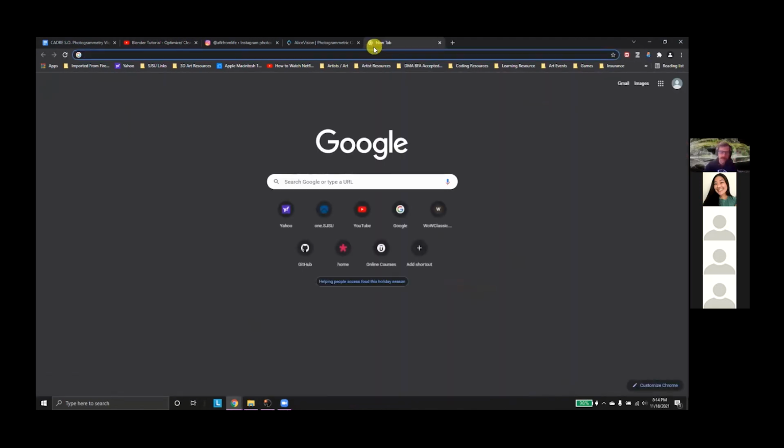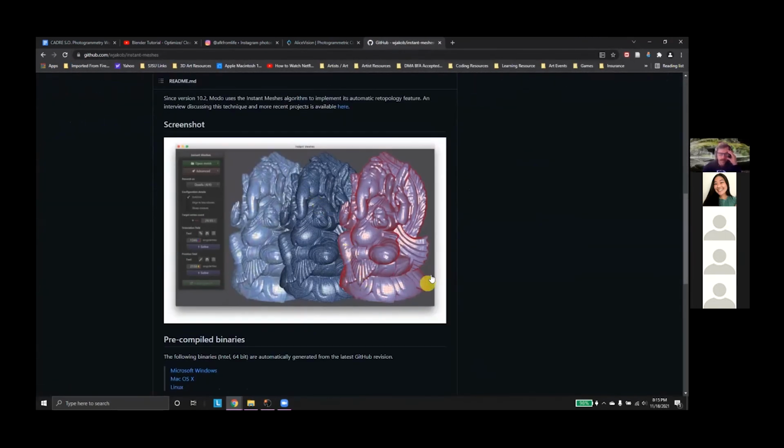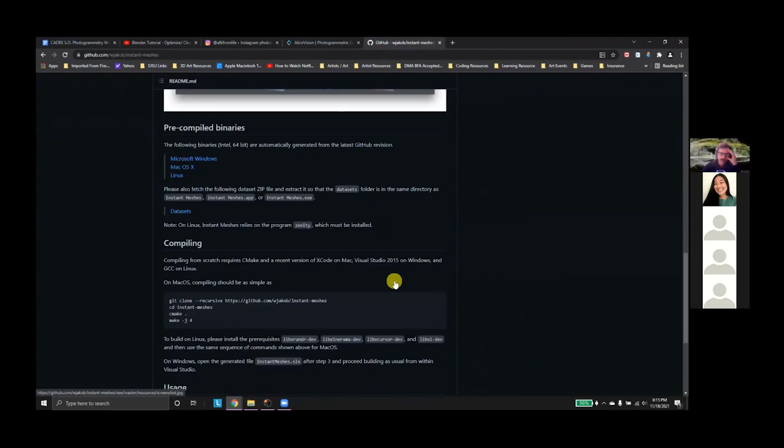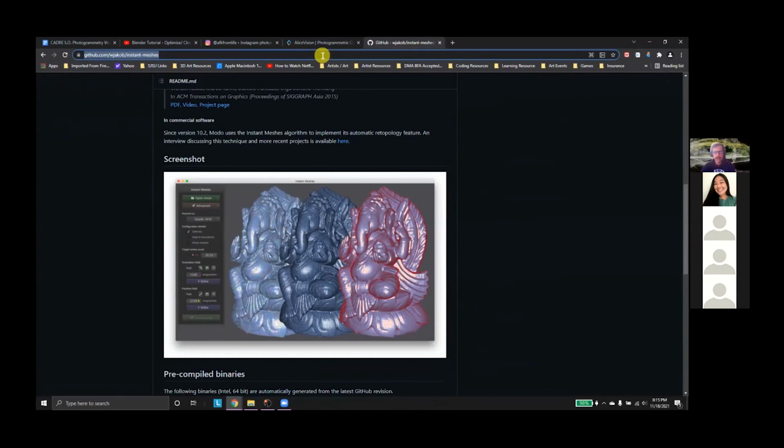Another software that might be fun to look at for some of you out there is called Instant Meshes, which makes it more of a quad based mesh. So again, this is also really nice. And I'll throw that in the chat in case some of you are interested. So definitely, Annie, once you get the model, you could do whatever you want with it.